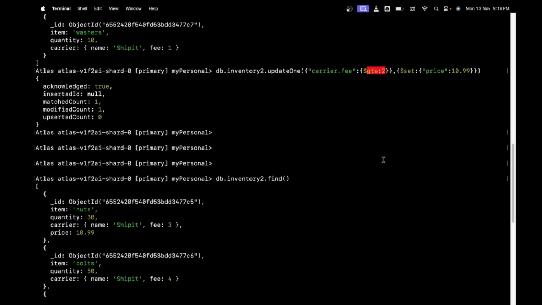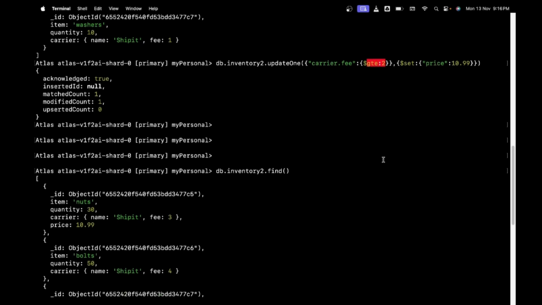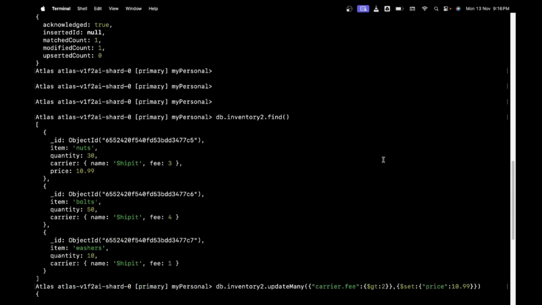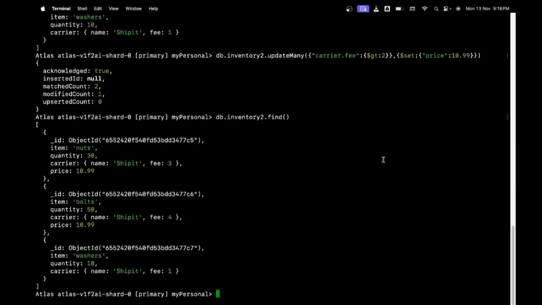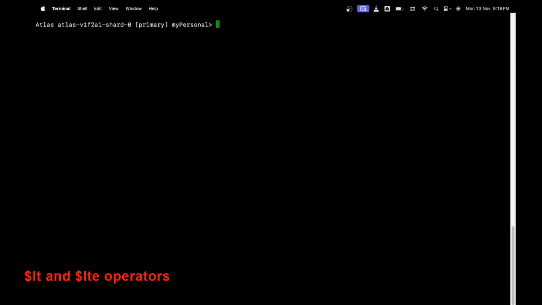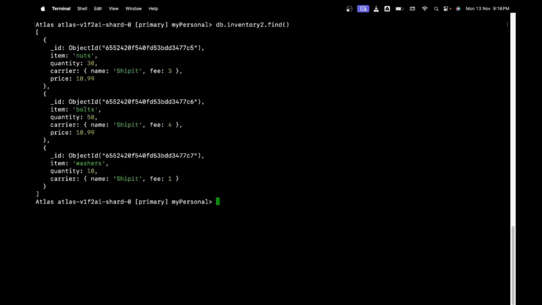Okay, great. So now that we have seen how to use greater than and greater than or equal to, we can use the same thing with less than and less than or equal to. So let's clear my screen and let's use db.inventory2.find to display all my records. Now this time I'm going to use a less than or less than or equal to query.